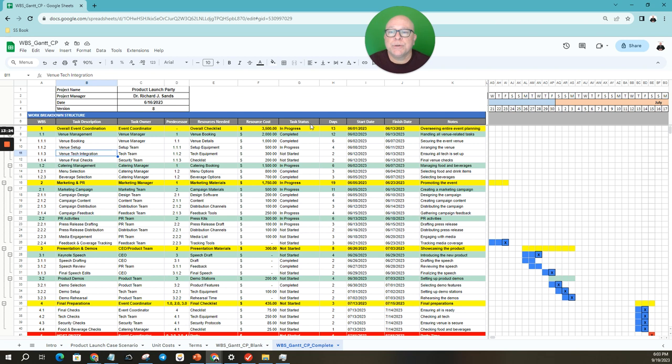So here's the task status: in progress, completed, not started, and those are pretty much the three you typically have for a task status: in progress, completed, and not started yet.